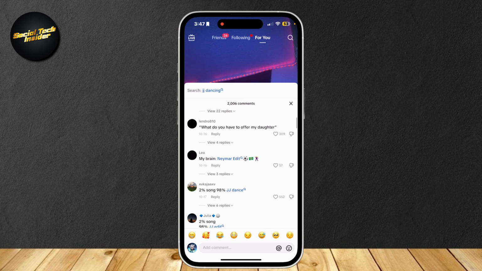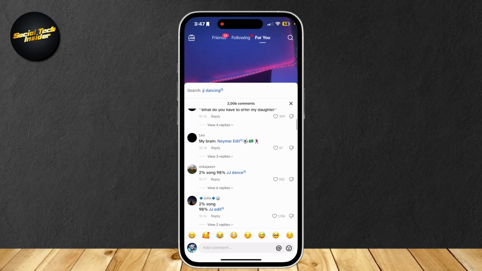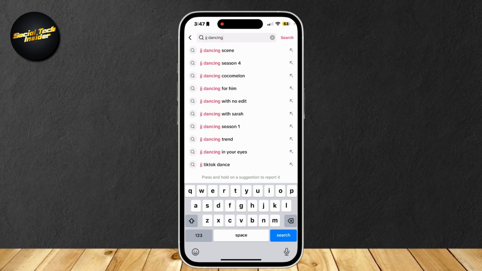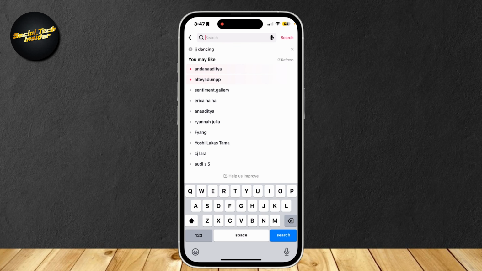You could also find it within the comments. As you can see, there are quite a few blue comments. So simply tap on those. And as you can see, you'll be taken to this. All you're going to have to do is just delete it and type whatever you want.